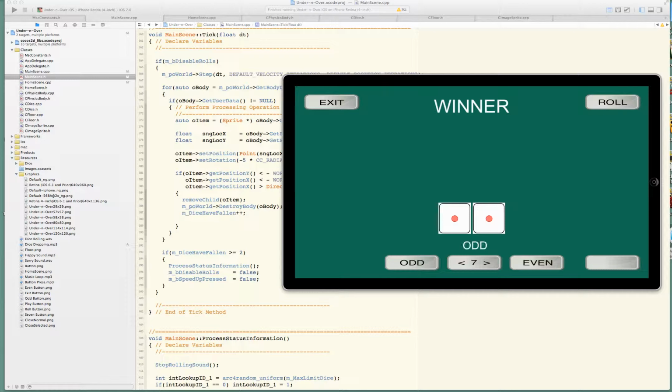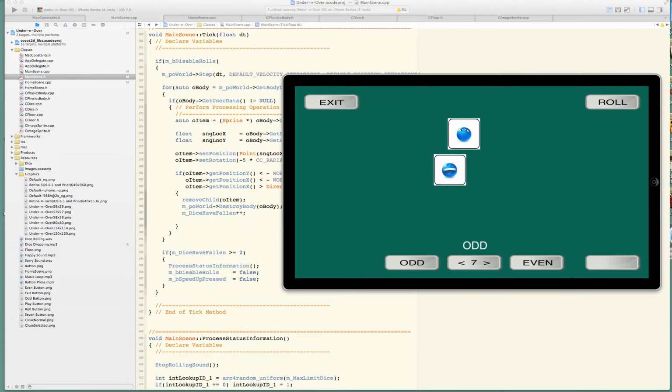So we'll pick odd this time. So you see the word odd, and we'll roll the dice. Now, notice the dice, the position that they're in. That was not for cosmetic reasons.